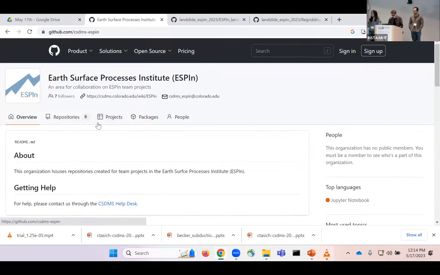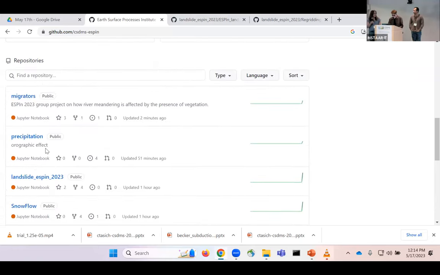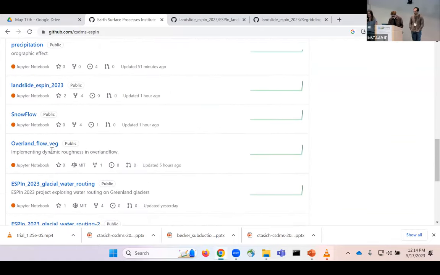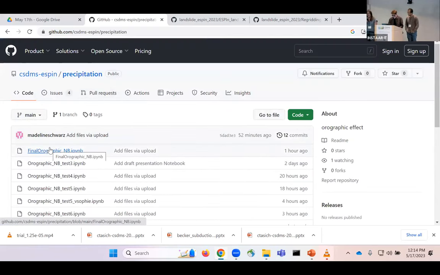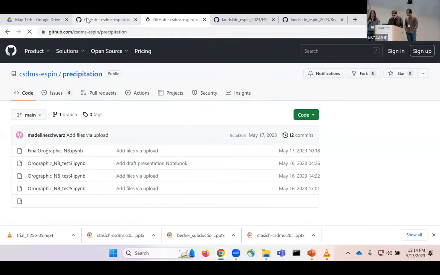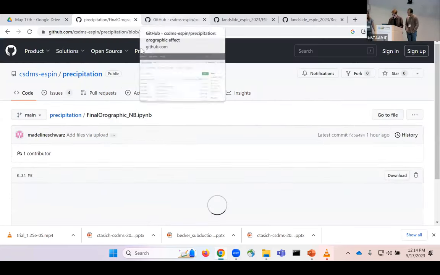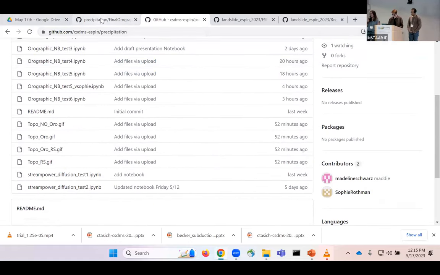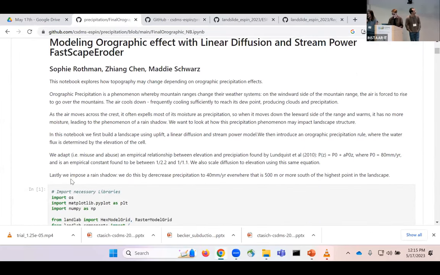We wanted to look at the effect of the orographic effect on topography. As a bit of background, the orographic effect is how rainfall changes as you move across a mountain range. There's a prevailing wind that most of the weather comes in from, and as the air is forced over the mountain range, it cools and releases a lot of precipitation. This causes an increase in precipitation with elevation. So that's the first thing that we're going to show you.